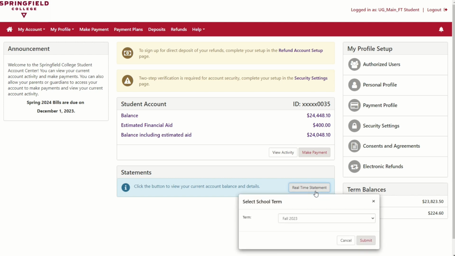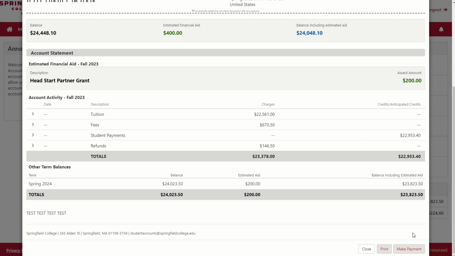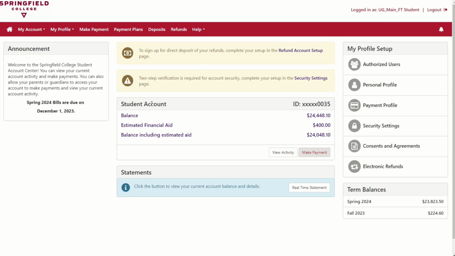So if I click real-time statement, select a semester, hit submit and scroll down, the make payment button is right here at the bottom of the screen. It's right at the bottom of your statement. Another place that you can make a payment is right up here on the top of the dashboard. It will bring you right to the payment page.